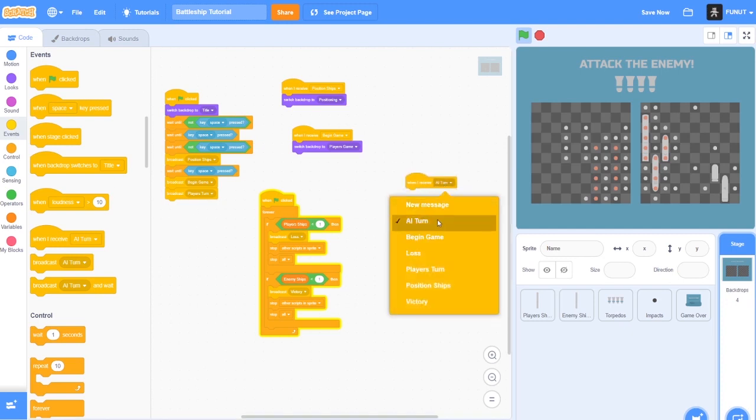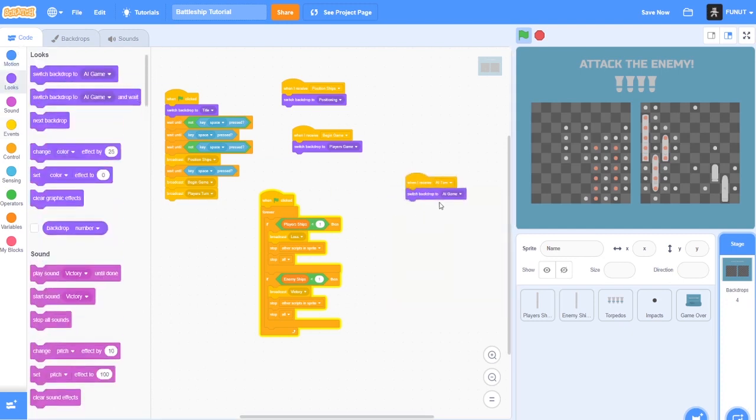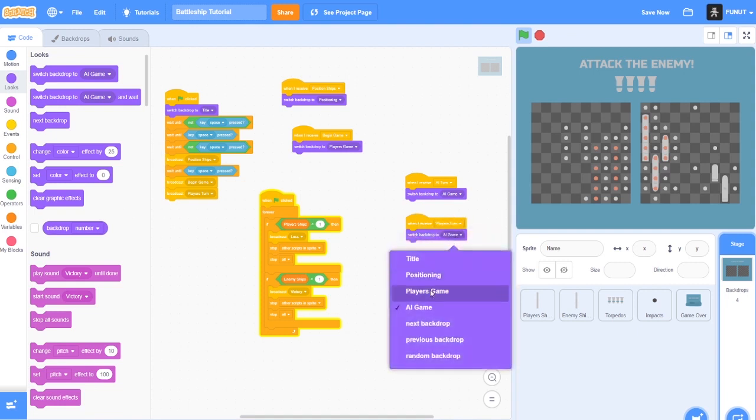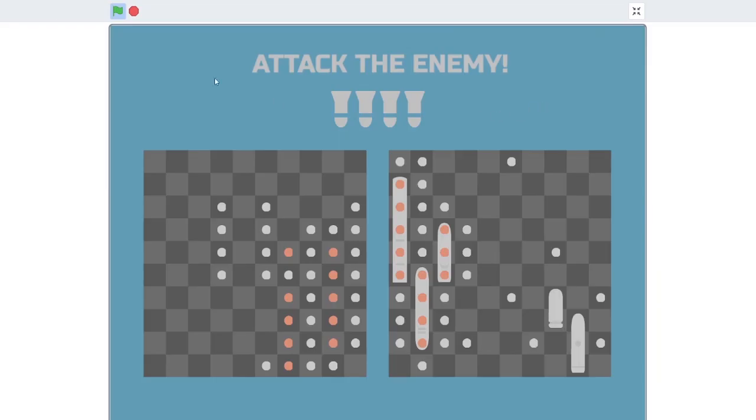Finally, let's add when I receive AI turn. Let's switch to AI game. Duplicate it. When I receive player's turn, let's switch to player's game. Now our game is finished.